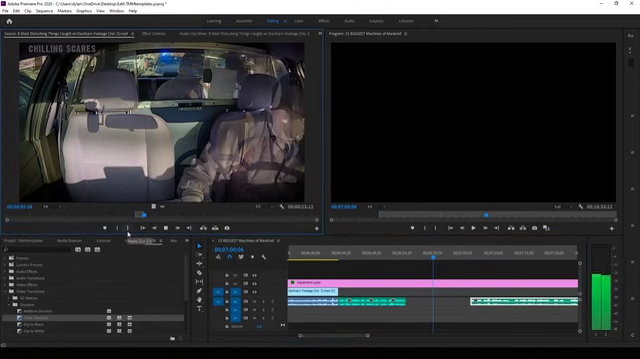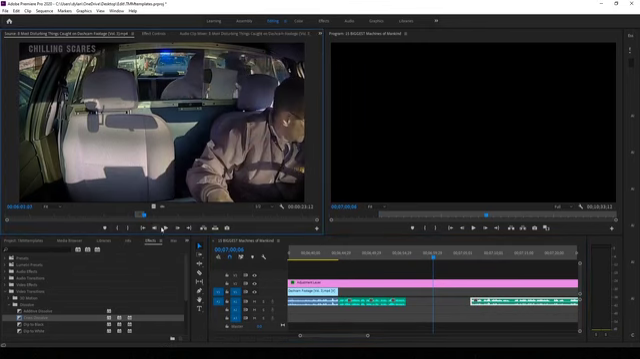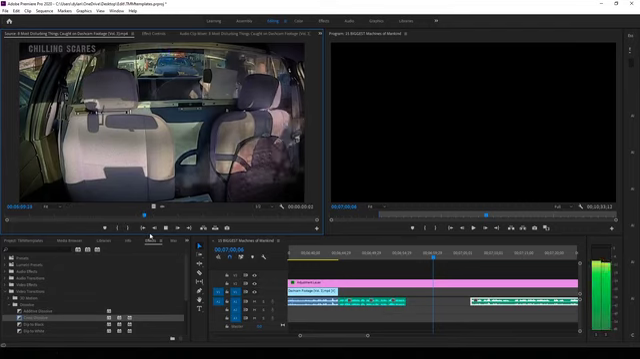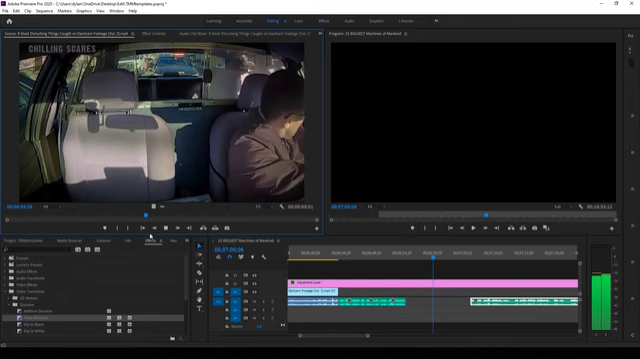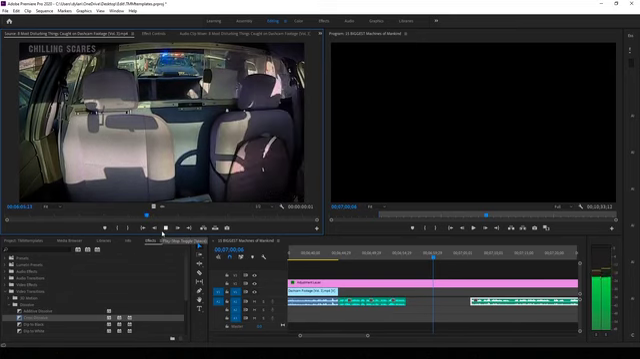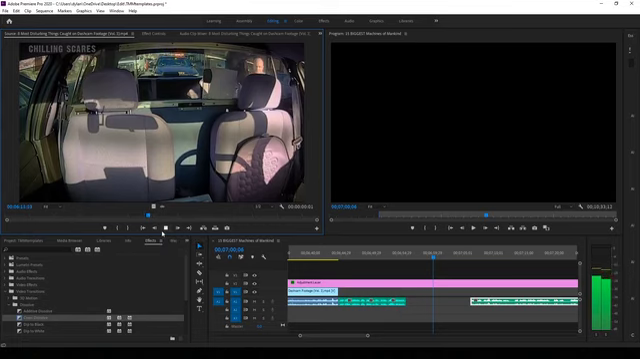Almost immediately, the officer would realize that a robbery was taking place. So, in response, he would order the rider out of the car, where he would then be detained. The rider was arrested and later charged with multiple offenses.